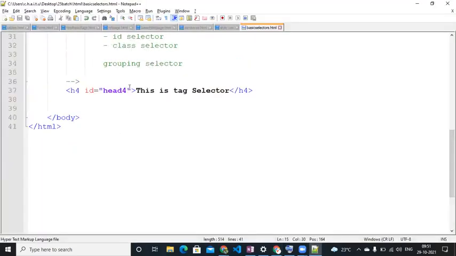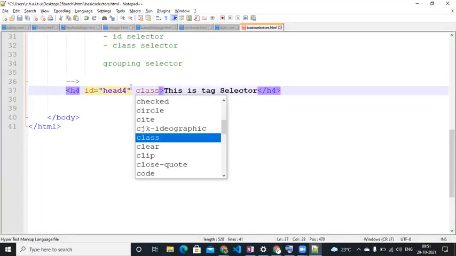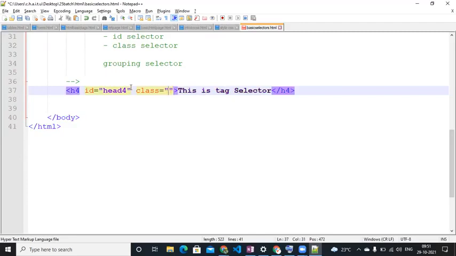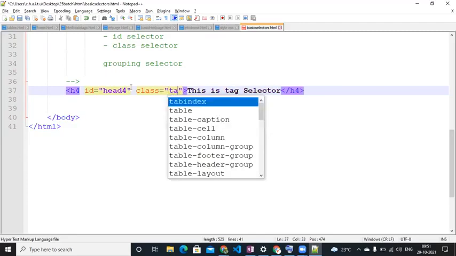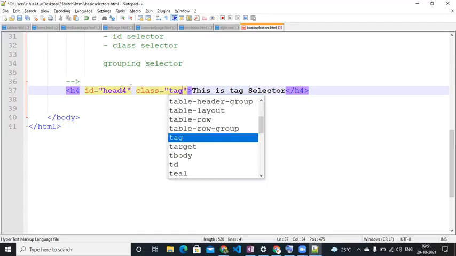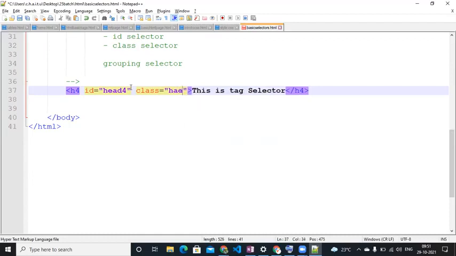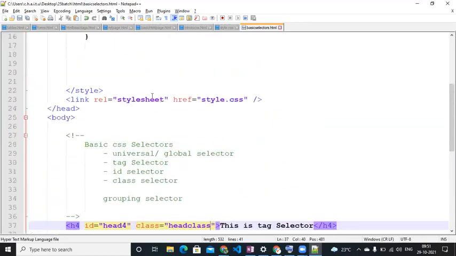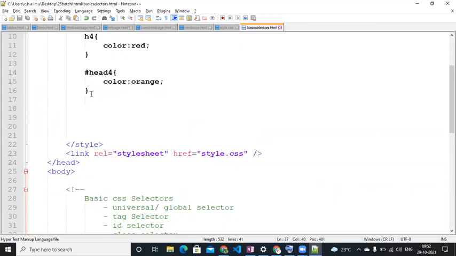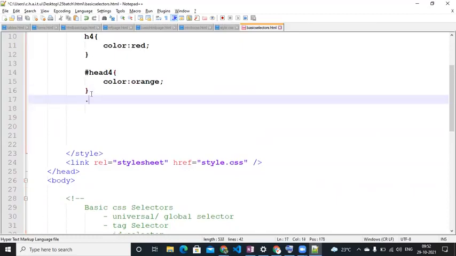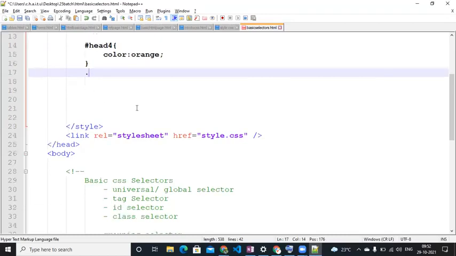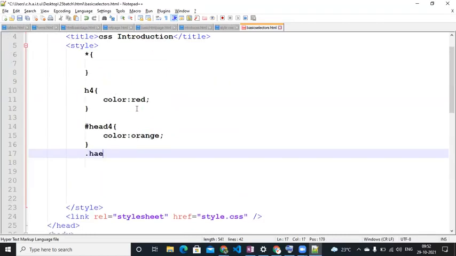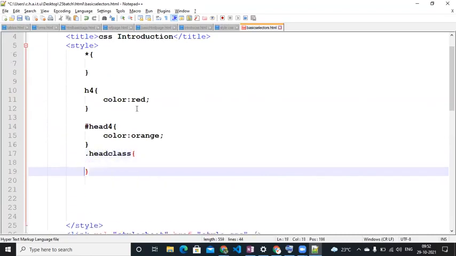Next, we can also have class. Class is equal to, you can have a tag. This is a tag selector. So I'm going to give it as, or else I'm going to have head class. Now I need to select this particular element using the class selector. Using class represents dot and the class name. What is the class name? Head class. Class is head class.